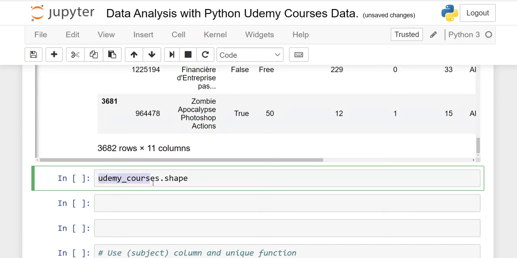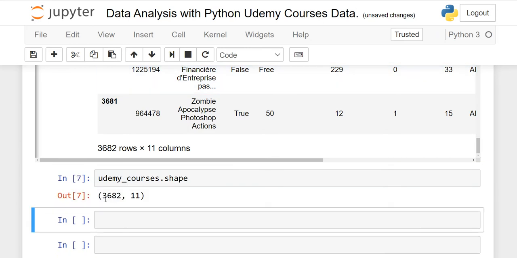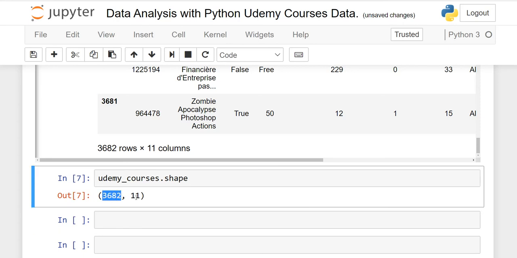So udemy_courses is your database or data frame name, and you only have to write dot shape in order to get to know how many rows. So see, same, 3682 rows, and keep in mind always the first represents the rows and the second one is our columns.